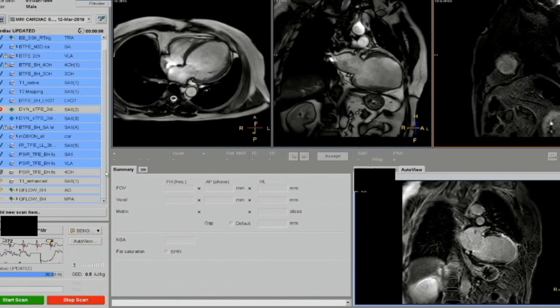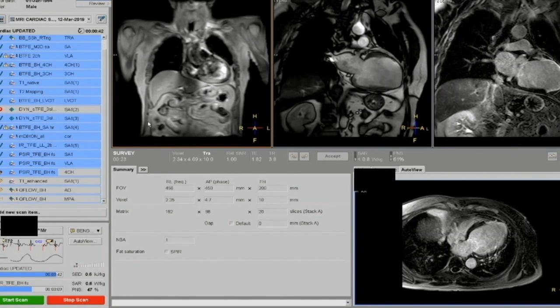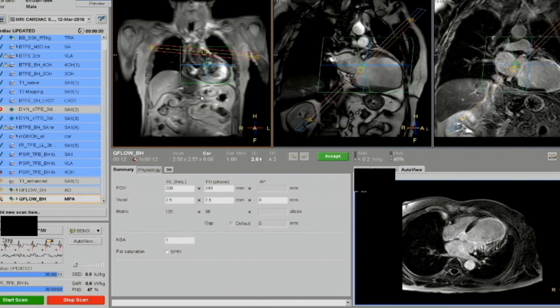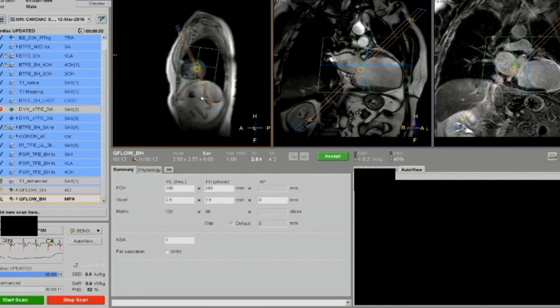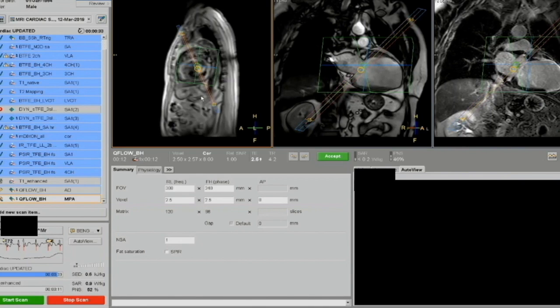Once the delayed enhancement sequences are finished, in this case we do something called T1 enhanced, which is the post-contrast T1 mapping. This post-contrast T1 mapping is necessary for calculation of the ECV values. Once the T1 mapping is done, the aortic flow planning has already been done, and we are left with the MPA planning, or the planning for the main pulmonary artery.